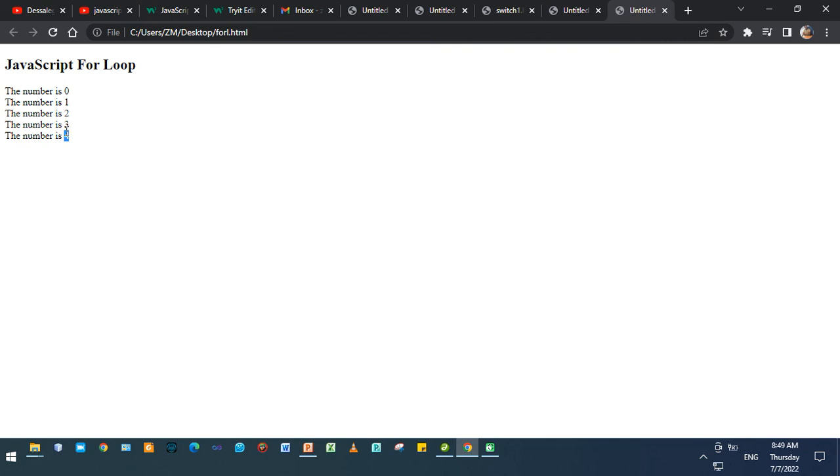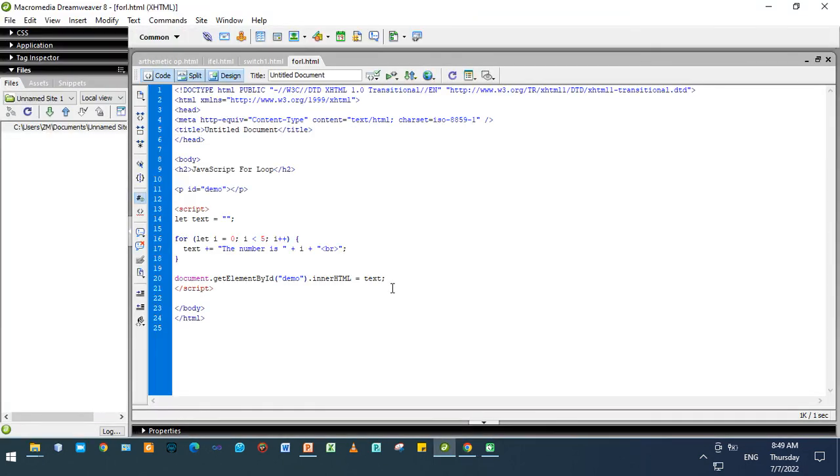Based on this, you can write your program by using the for loop. You can practice on the other looping statements, that is do while and for in statements. This is all about looping and conditional statements.